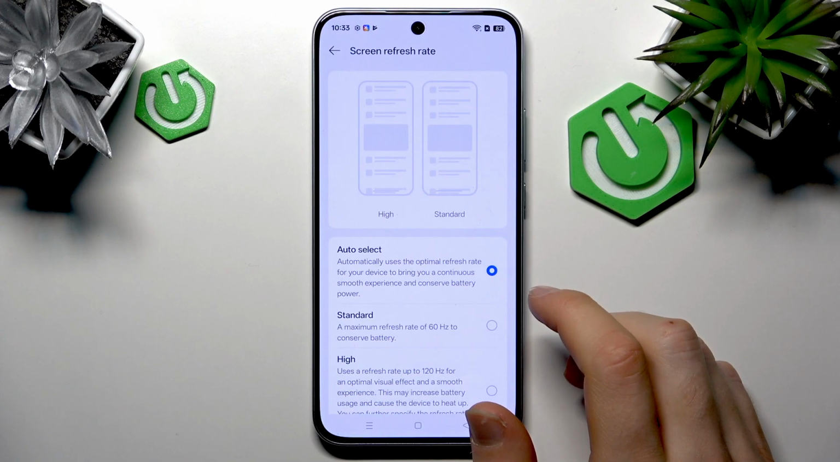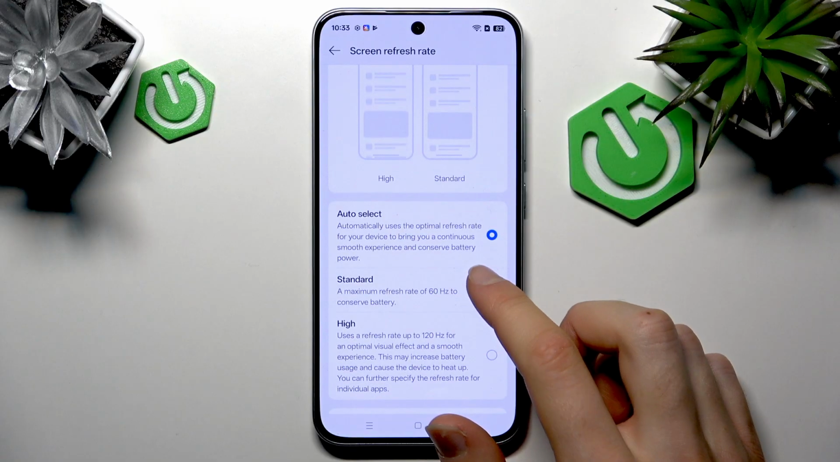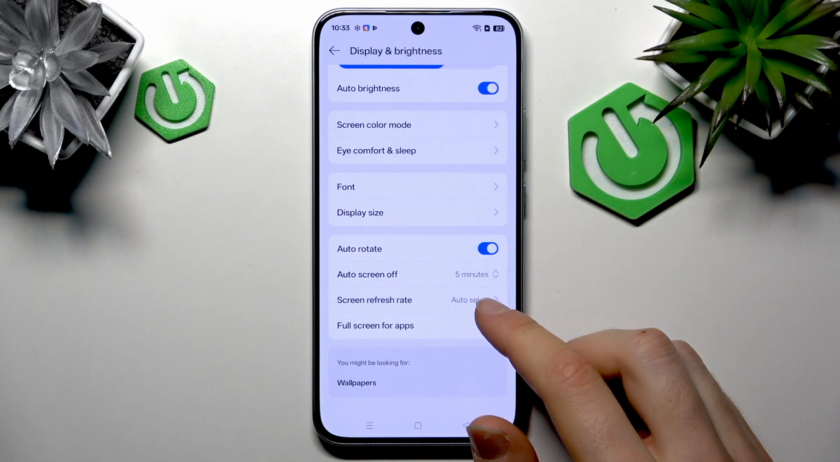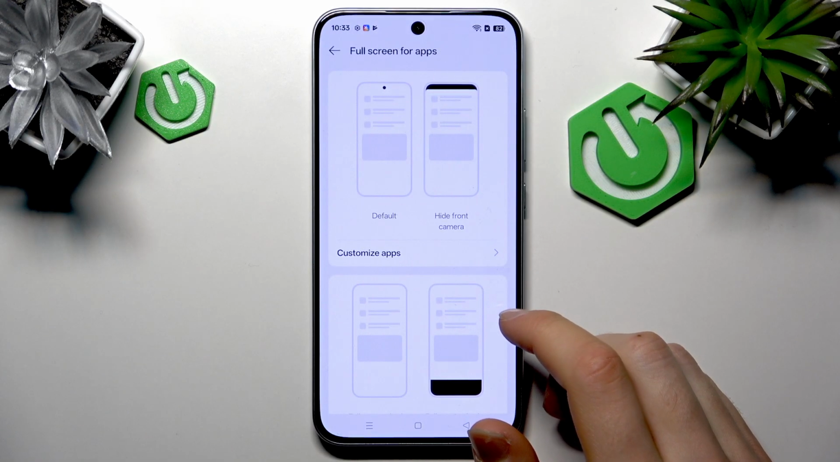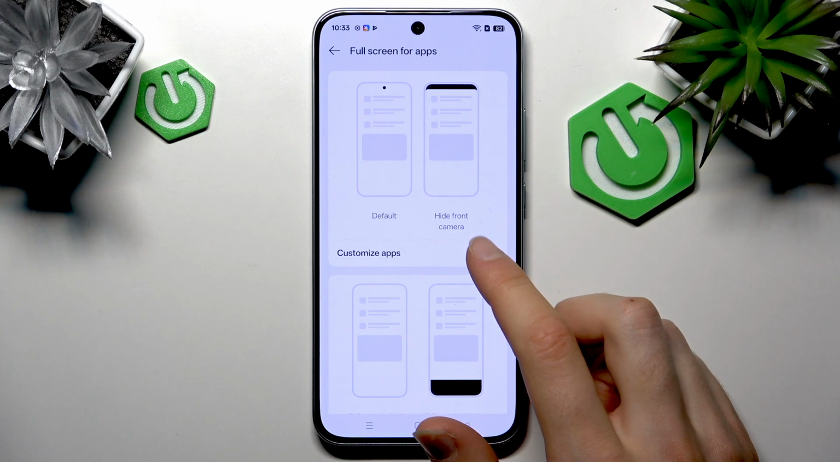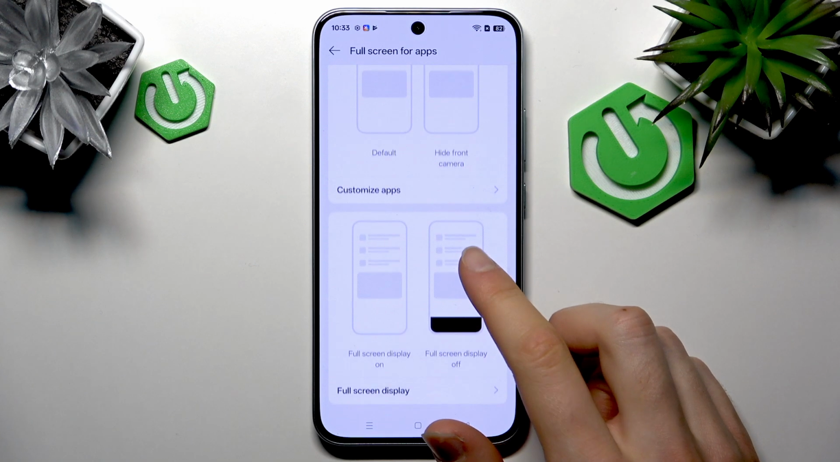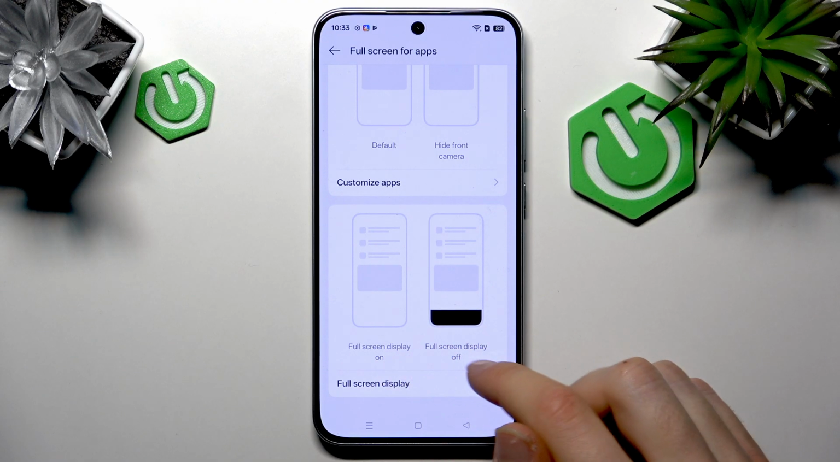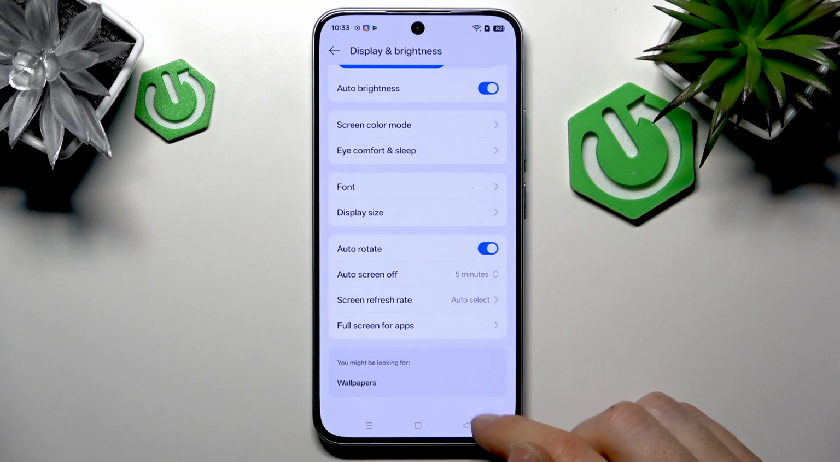Here you can change your screen refresh rate from auto select to standard and high, and full screen for apps, so basically you can hide the front camera and enable or disable full screen display. So basically that's it, that's all the display settings on your OPPO A6 Pro 5G.